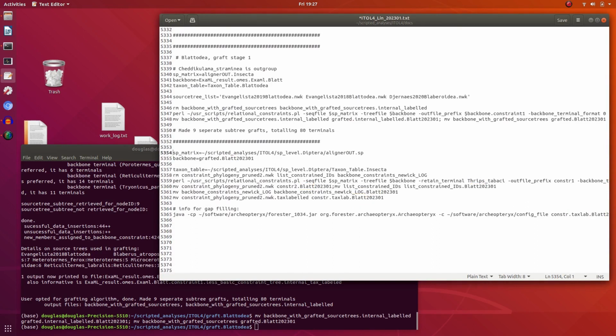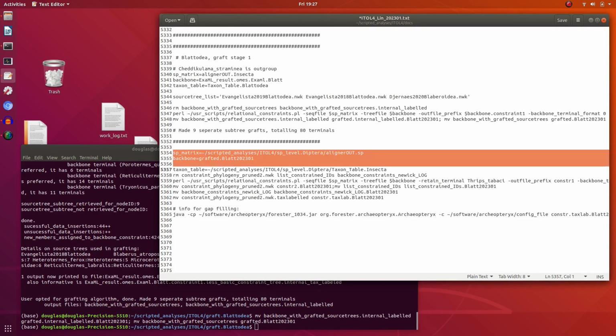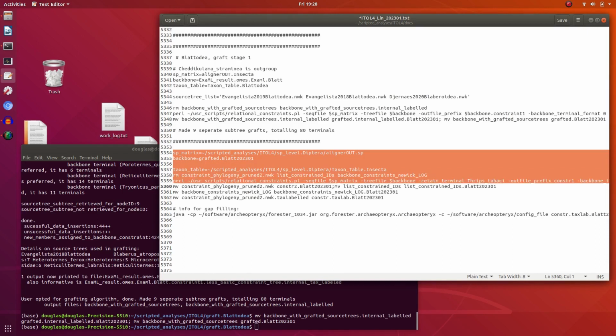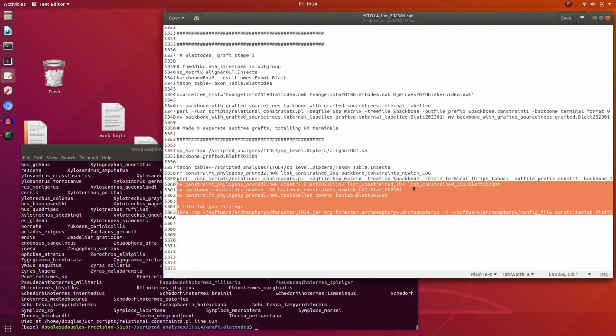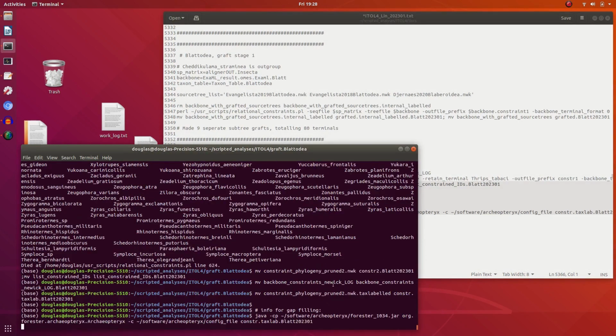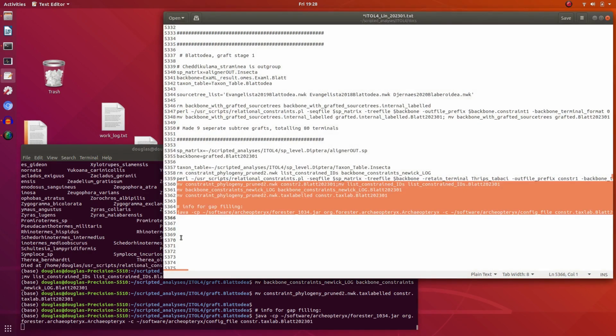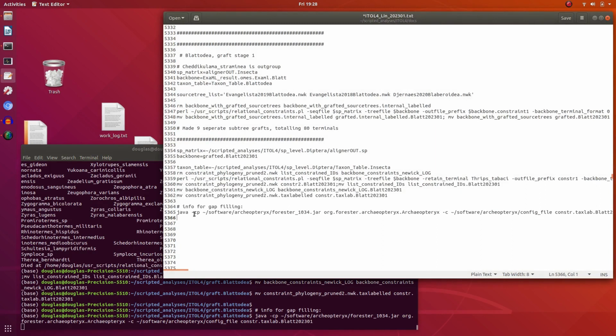So let's try and integrate the available CO1 data with the backbone which we just extended through grafting from the preliminary set of 3 source trees. And to do this we need the species matrix, the backbone, taxon table, and a relational constraints script. Let's try this. And let's check the output, look for the major gaps.